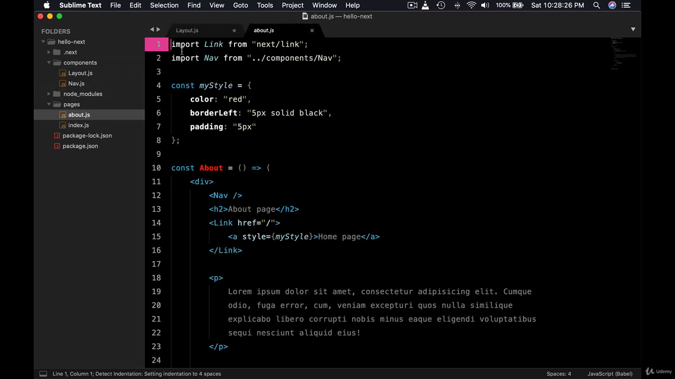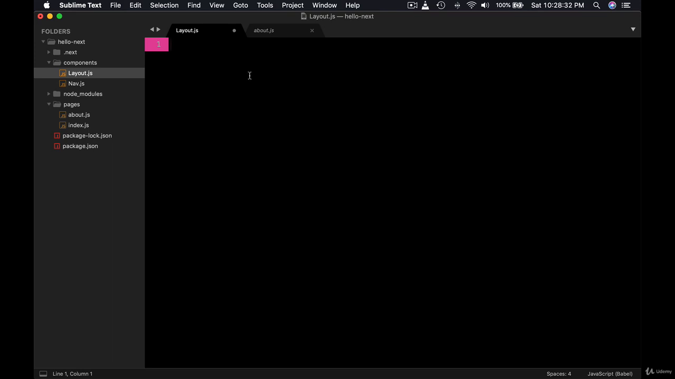Instead of importing navigation on each page like this, which takes a lot of time, we can import that in the layout, and instead we can share the layout. You can use the layout for the rest of the pages. Okay, so let's do that.